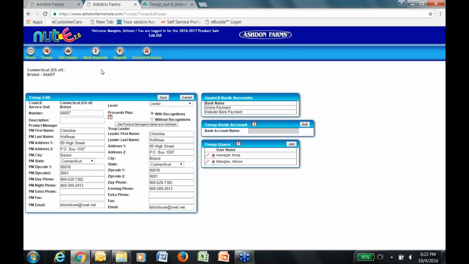You can do this at the very beginning of the program, or later on in the program. You're going to want to make sure that you take care of this before you start entering in your girls' orders. So on this page, you're just going to make sure the information is correct for both the troop leader and for the product sales manager, the QSP manager. In nutE, we call that the product manager.